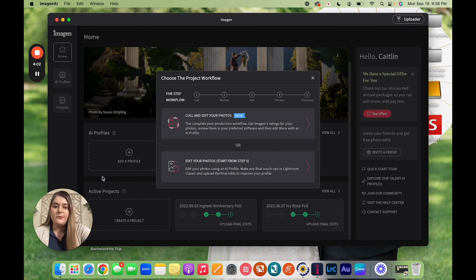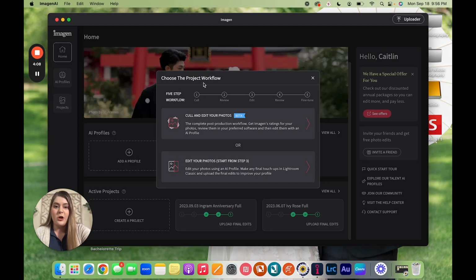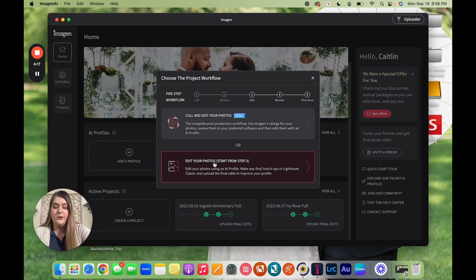So I just went to this Create Project button down here, and it pops up this window to choose your project workflow. There are 2 options. One is to cull and edit your photos. And then the second option is to edit your photos or start from step 3. This is what I do.